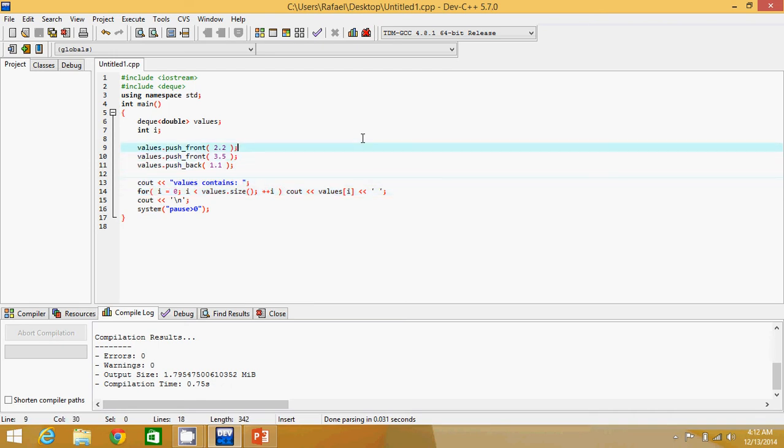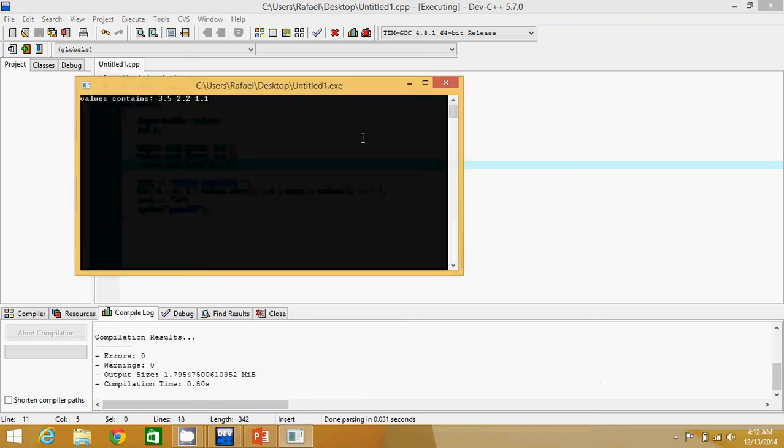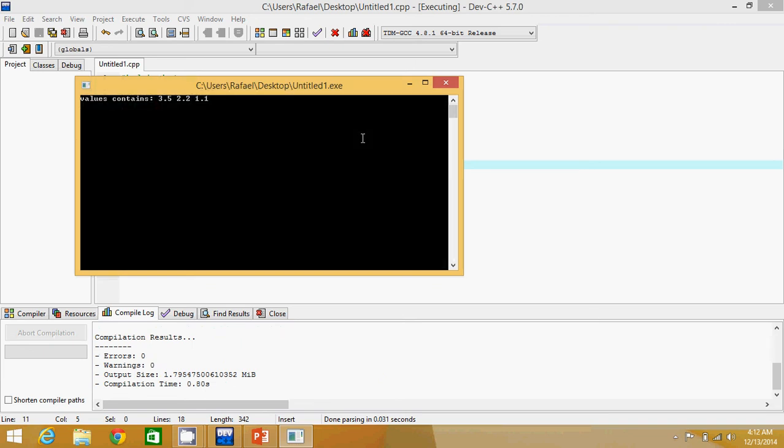So our expected output would be: the first element would be 3.5, then 2.2, then 1.1. So let's run it. So as you can see, 3.5, 2.2, and 1.1, as we expected it to be.